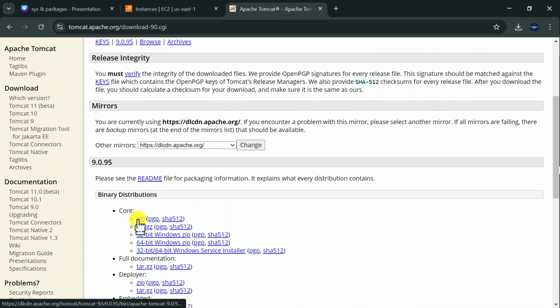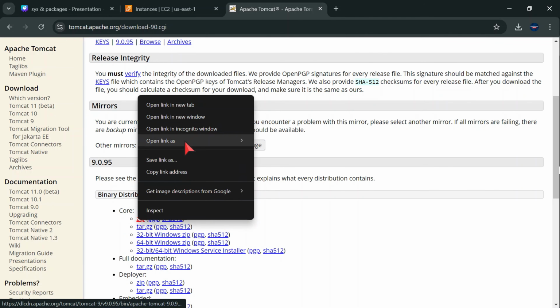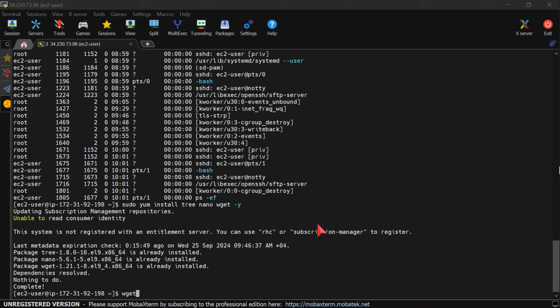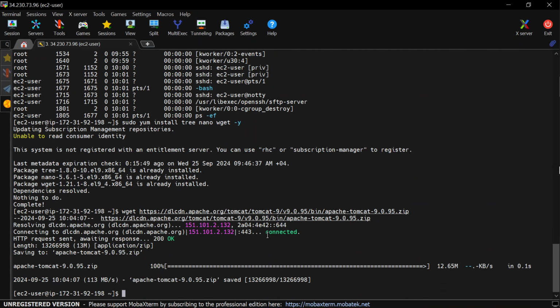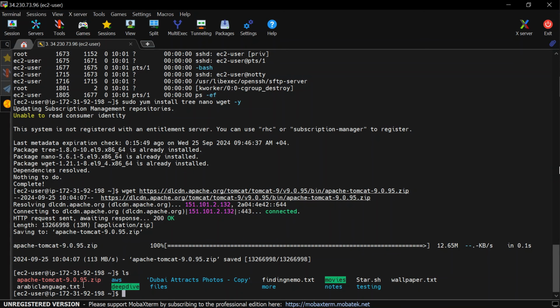We're going to take this zip, copy link address, wget, paste the link address here, install. Now we have Apache Tomcat. Let's do ls. We can see Apache Tomcat right there. And that's how we get it.